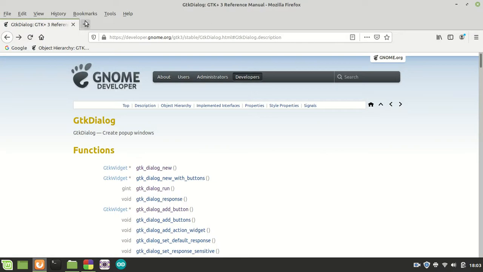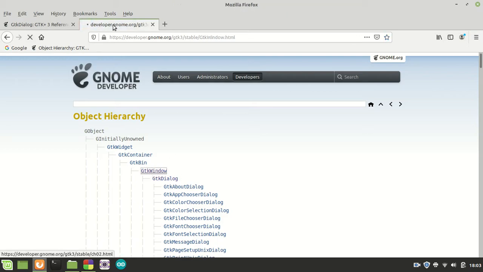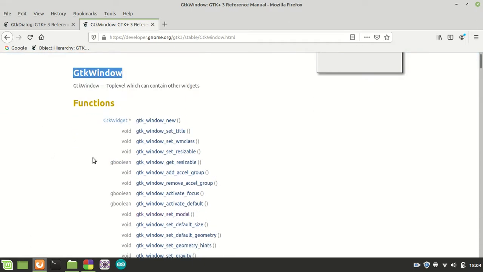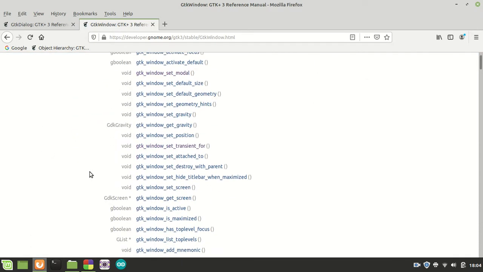Let us go a little bit back to our object hierarchy. There is another function which can help us stop this kind of action if you don't need it. So we need to go to GTK window, because the dialog itself is also a window, and we need GTK window set modal.